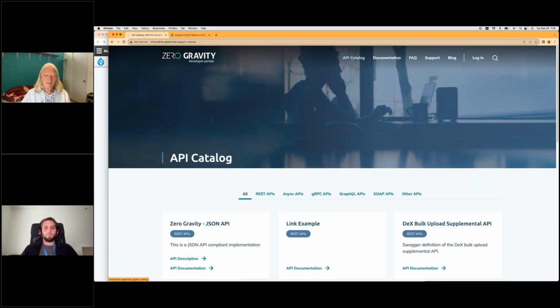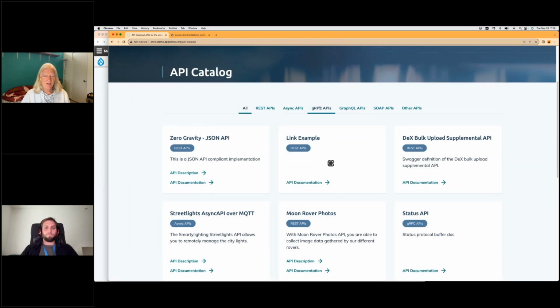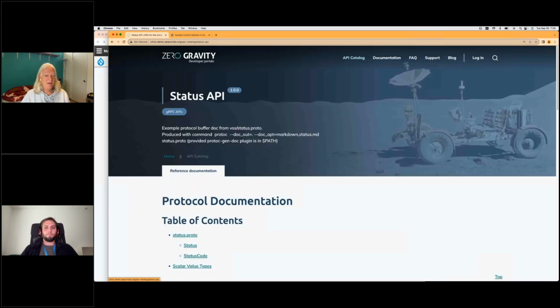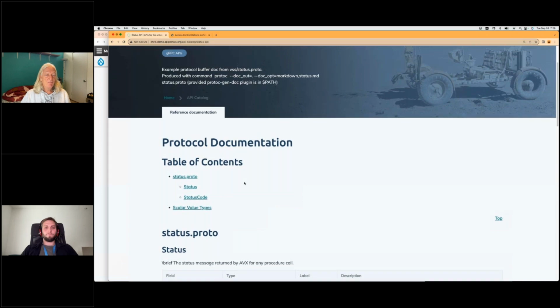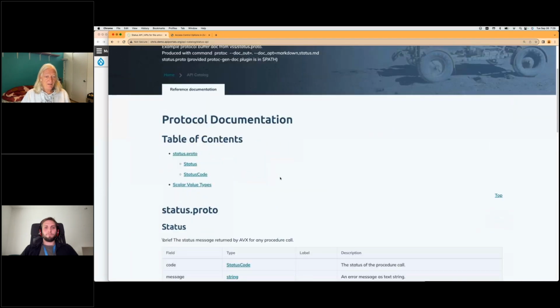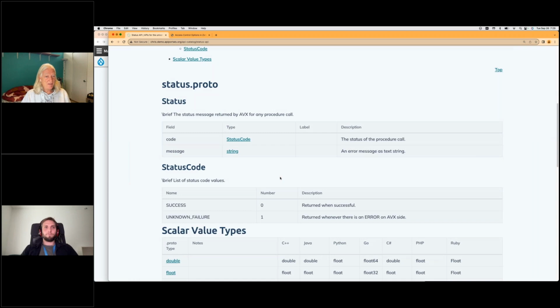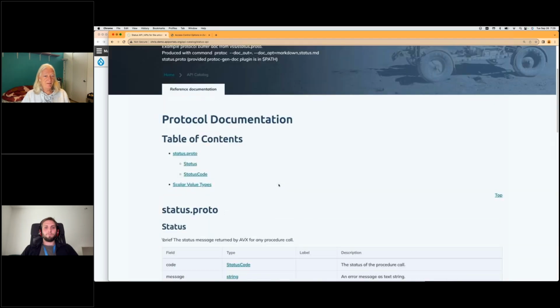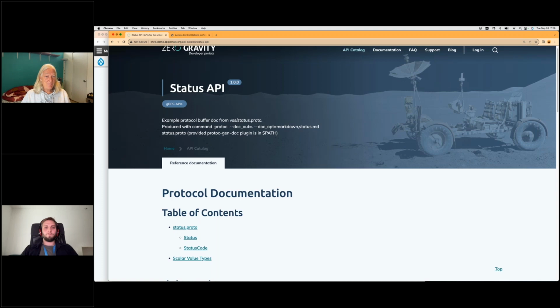Let's go back to the catalog and look at another one, like a gRPC API, to see how that might look. And I'm going to look at the status API. And here you have gRPC documentation that comes straight out of the gRPC tooling, the way a gRPC developer is used to, and renders fairly well. As it happens, the Protoc compiler has a documentation output, so you can use a command like this to produce Markdown, and I'll show you how that gets into the portal.